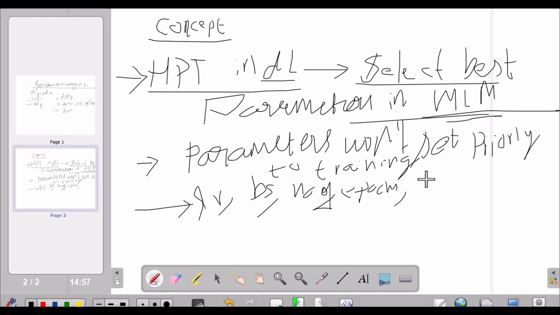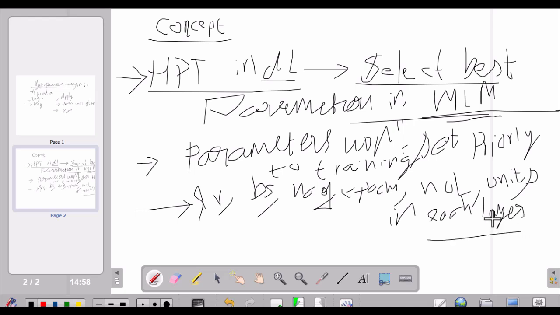number of epochs, number of layers, and the units in each layer.